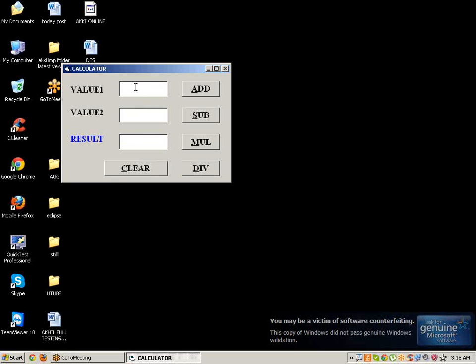For example, I'm taking 10 in the place of value 1. I'm taking 20 in the place of value 2. I'm clicking on add button, it is showing 30. I'm clicking on sub button, it is showing minus 10, correct. Mul 200, it is working fine. Div 0.5, it is showing correct. I'm clicking on clear button, application is clear. Okay, total application is properly working.